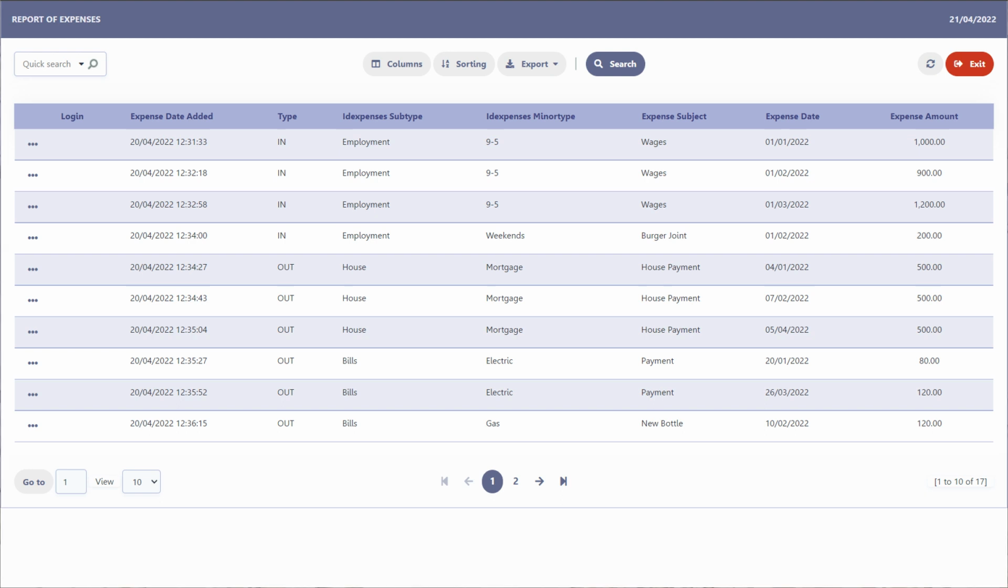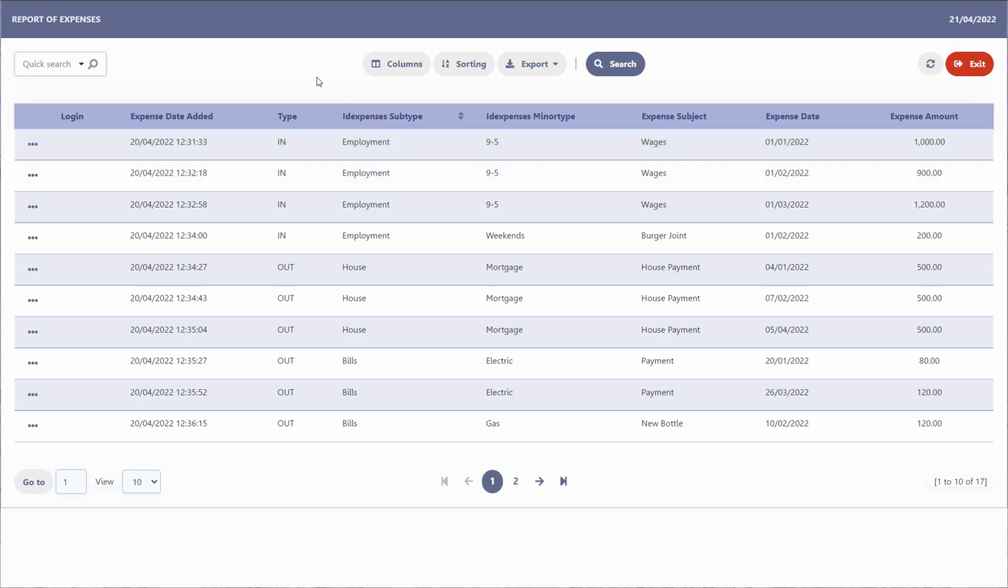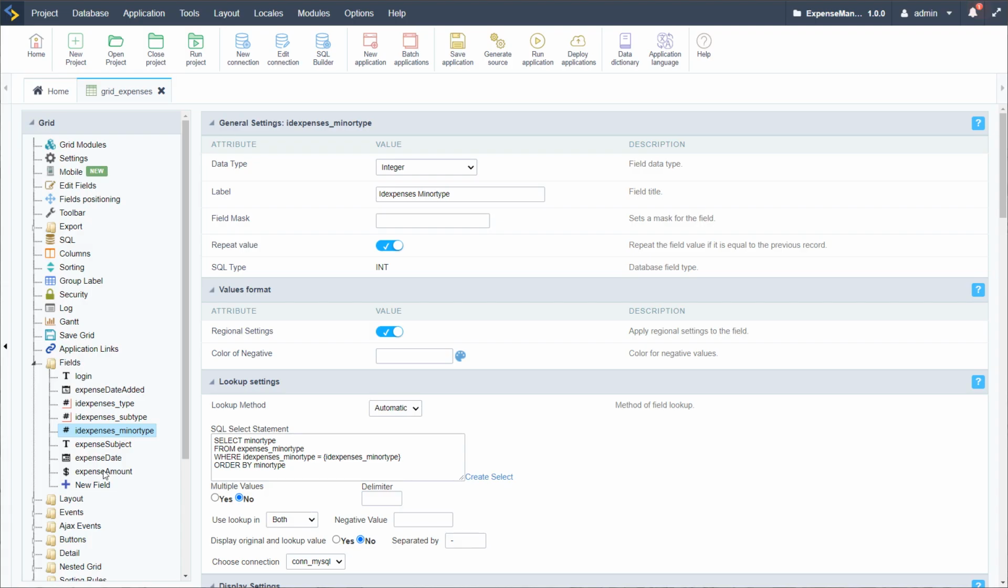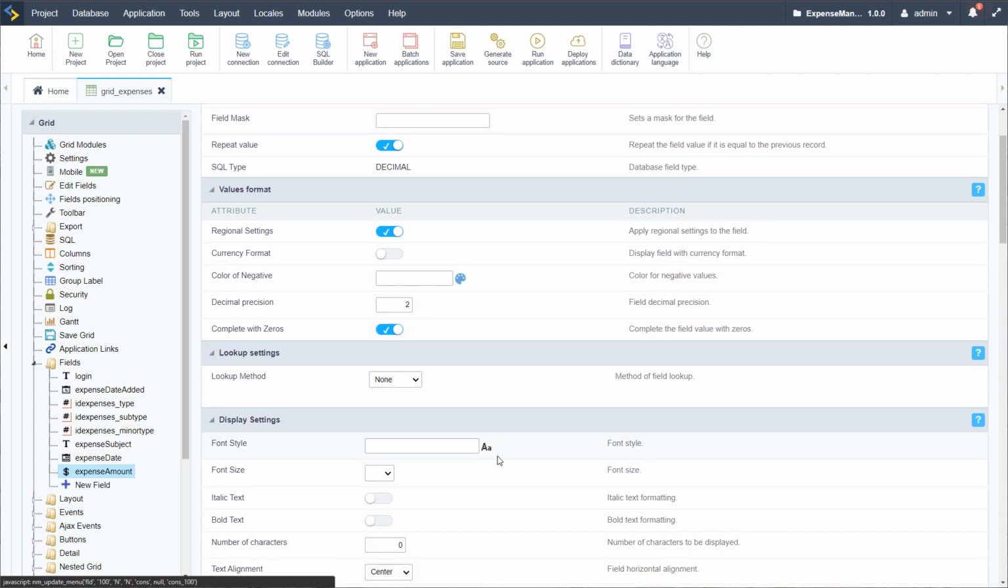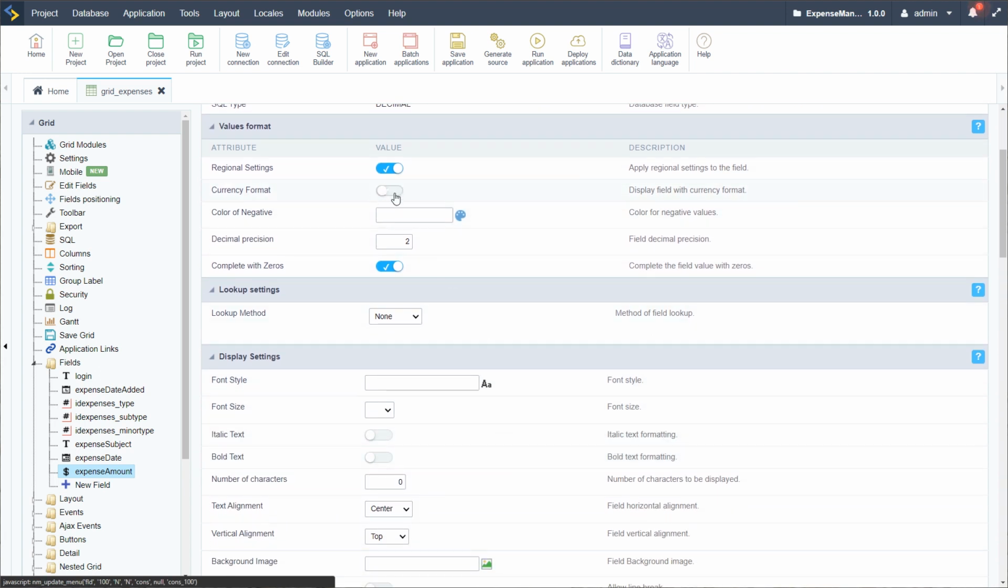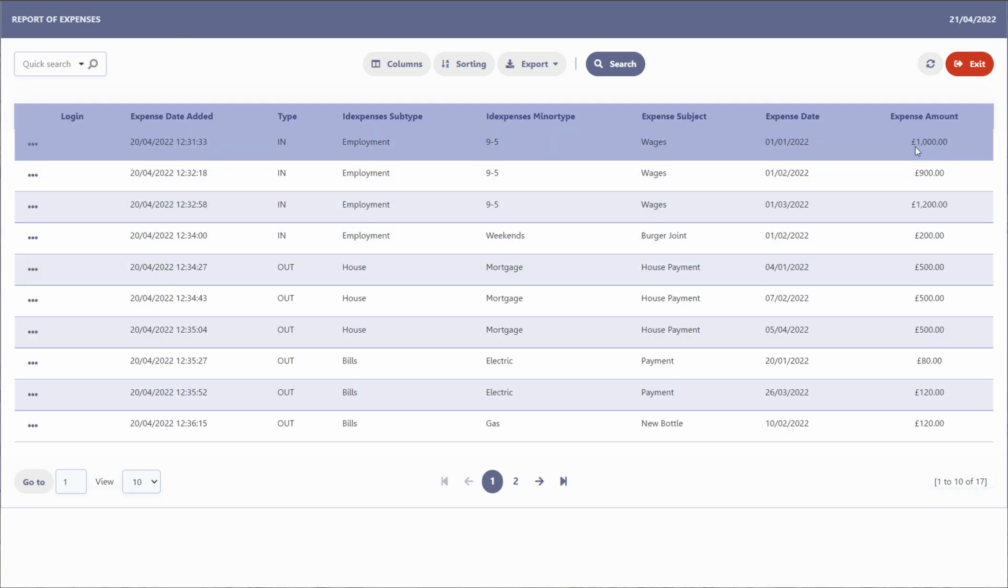Okay, so the expense grid application is quite straightforward. There's not much to it. We're not adding further options here. We can maybe add some further options to the expense amount field and specify that it is a currency format, and run that again, and that will then display the local currency. Okay, so that's very important to indicate.